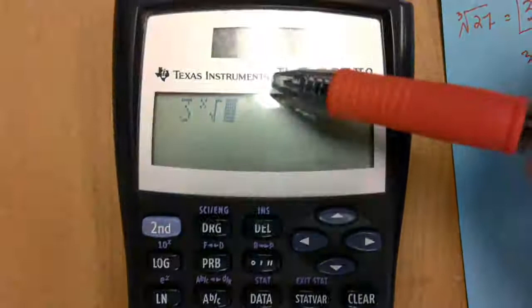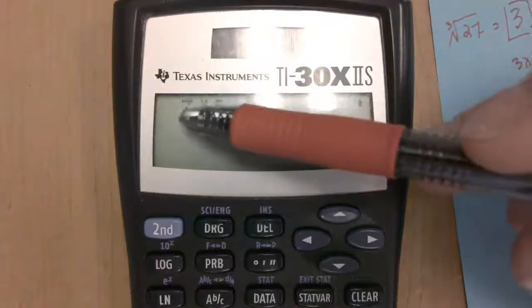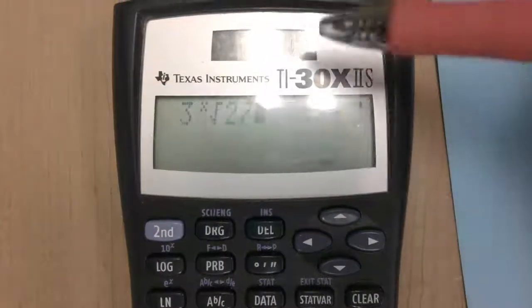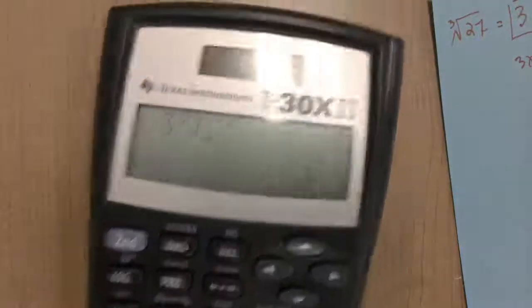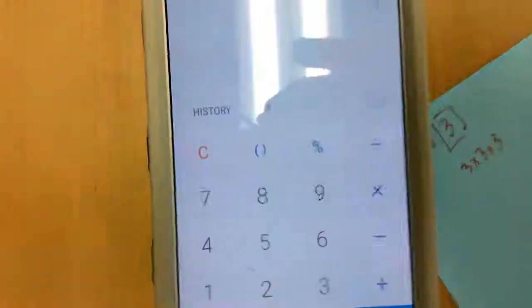So on the calculator, you need the cubed root, that's the third root, of 27. You hit equals, and you're done. Gives you a 3. On the Android phones, again, the calculator, not useful this way.